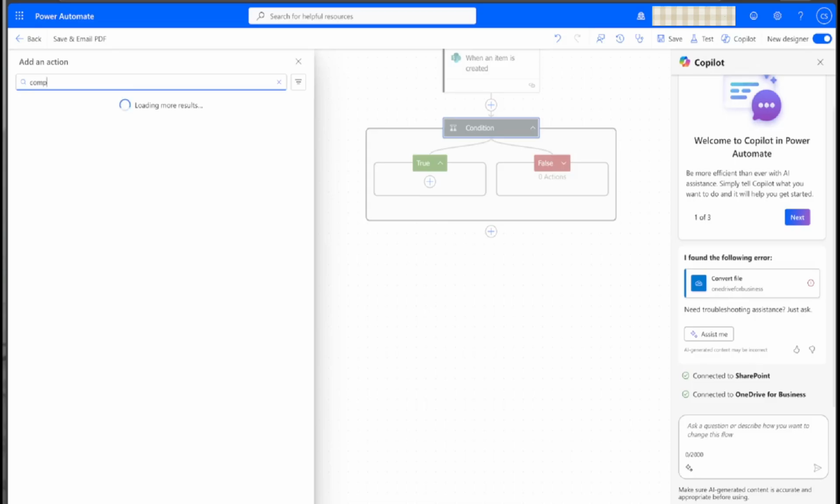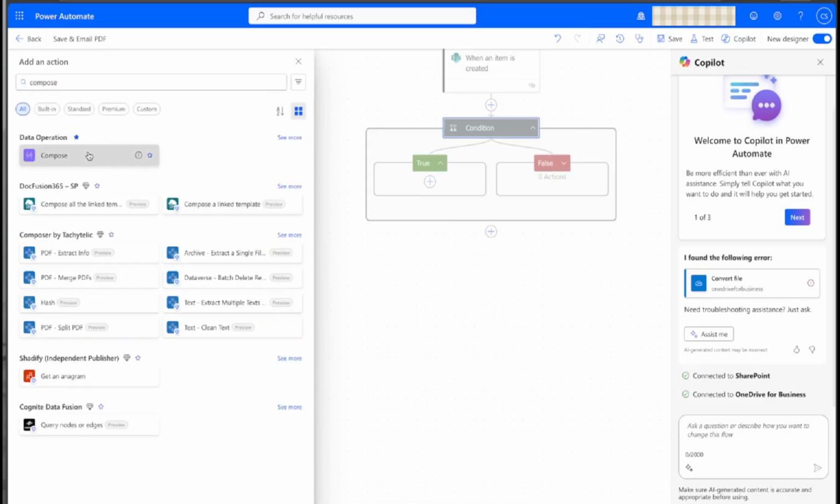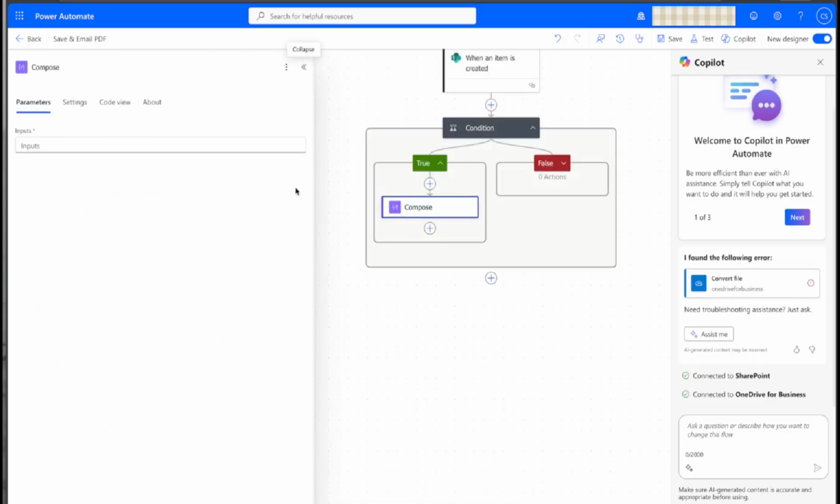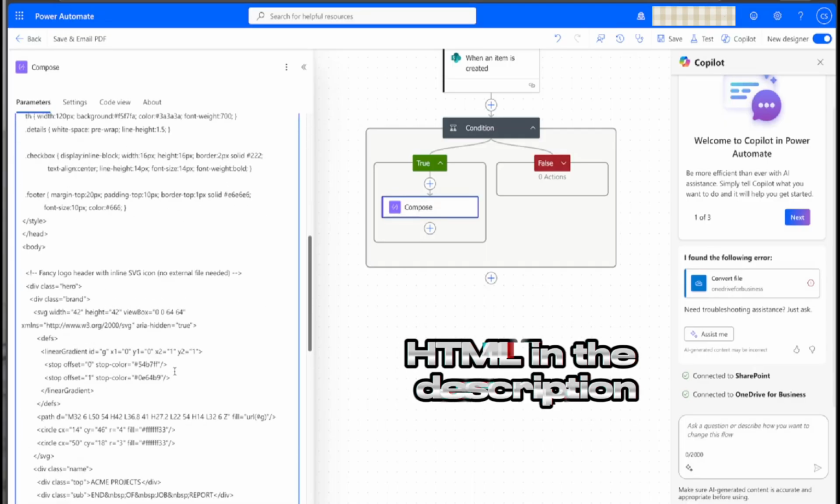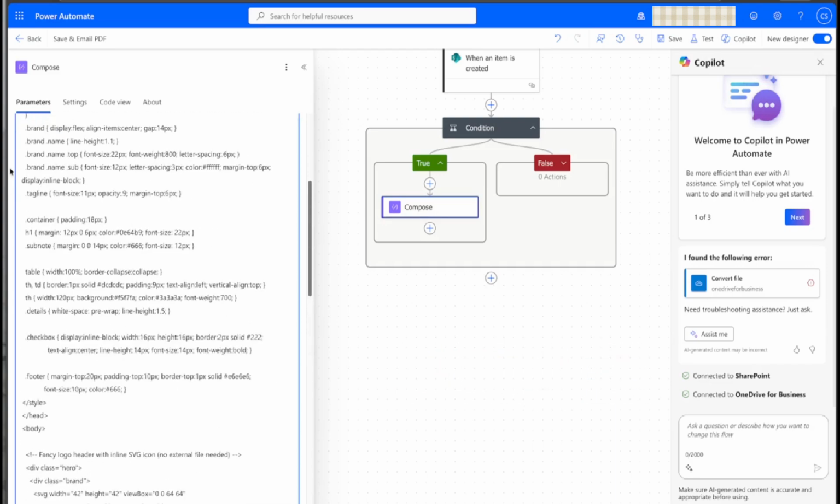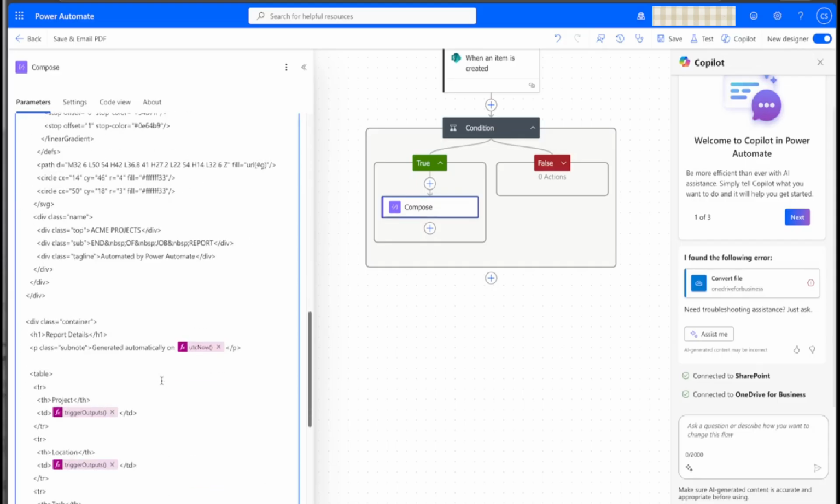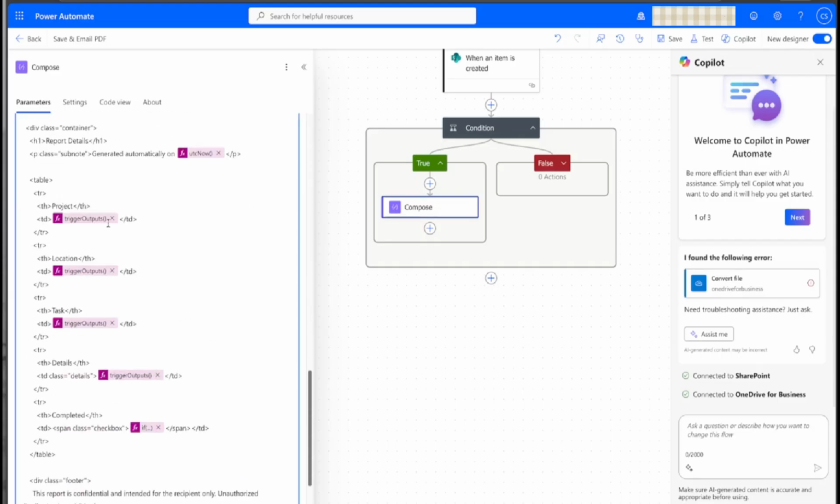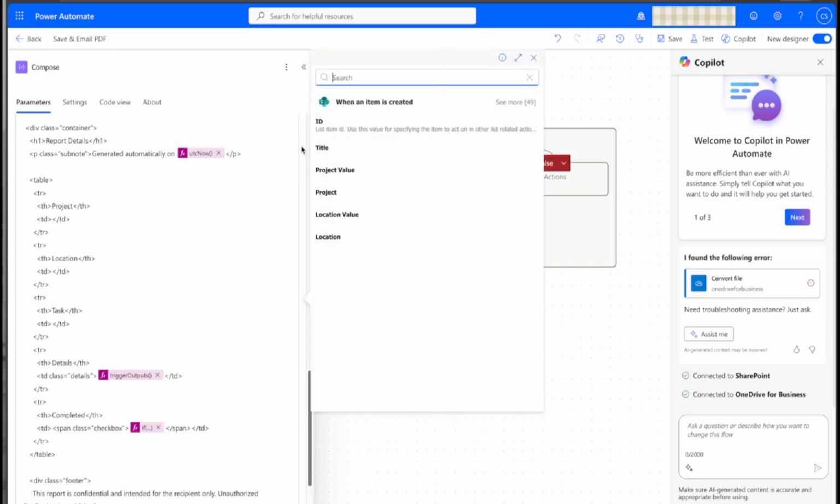So I will use a compose over here, and in the inputs I already have my code written. So what this will do is basically it will create a logo on the top, and it will create a table and also put the values from the list. So for values, I'm just going to remove this and go back here and add dynamic content.